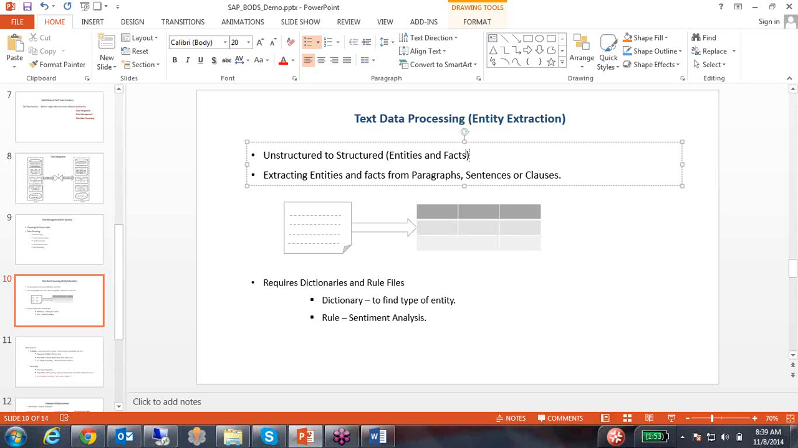In the present market, all the data is coming in unstructured form. If you go for Twitter, KFC, McDonald's, all the data for these businesses is completely unstructured. To get a good report, you have to convert this unstructured data to structured data. This conversion is possible with text data processing, or entity extraction, which simply extracts entities and facts from paragraphs, sentences, or clauses.